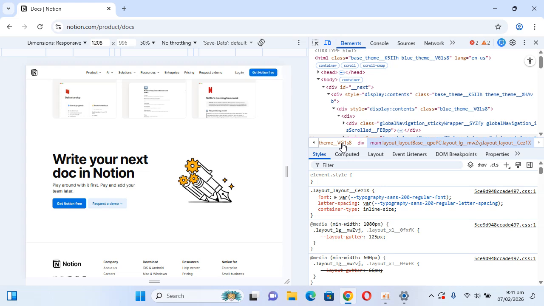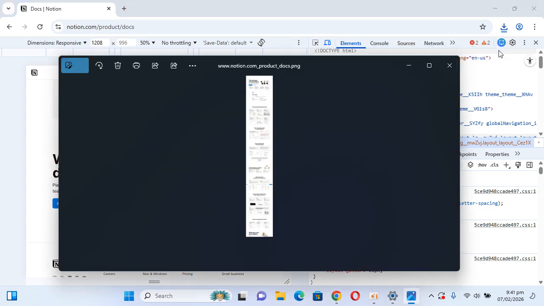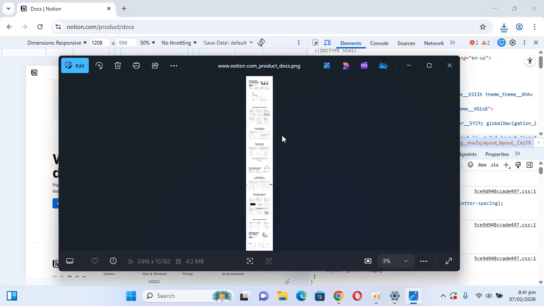It will scroll itself and do the whole thing. And you can see the download is here. Just go and click on this to open it up. So you can see the whole screenshot is here.